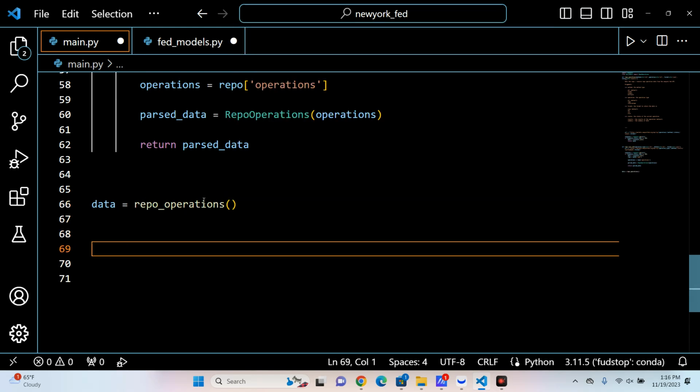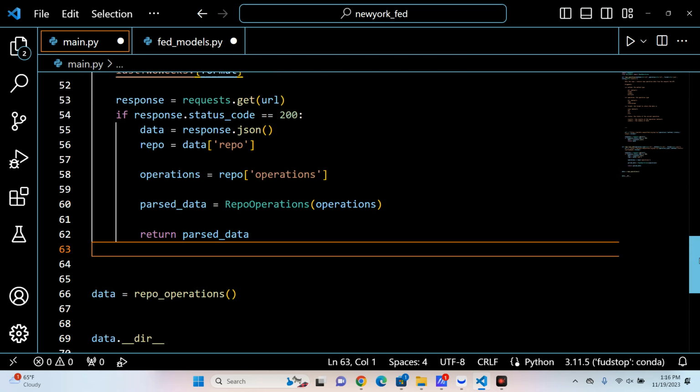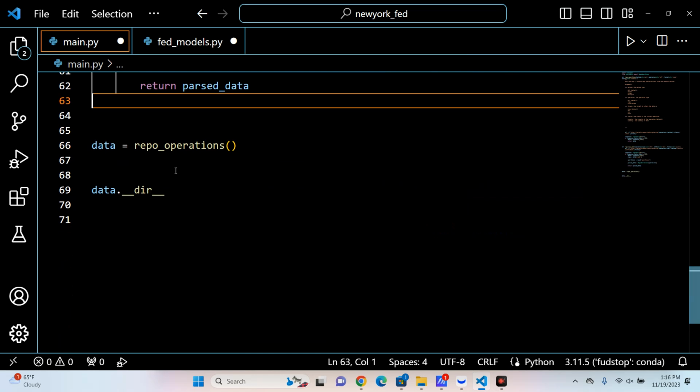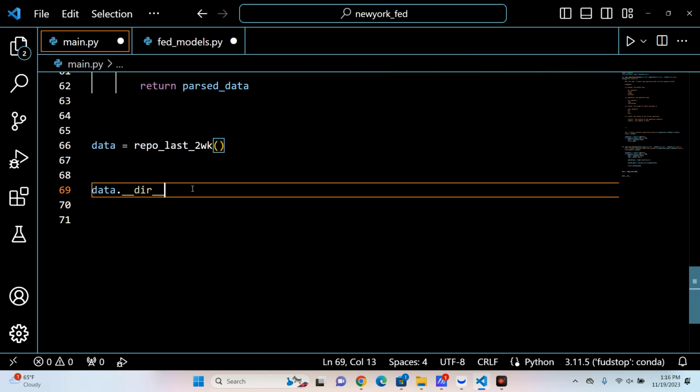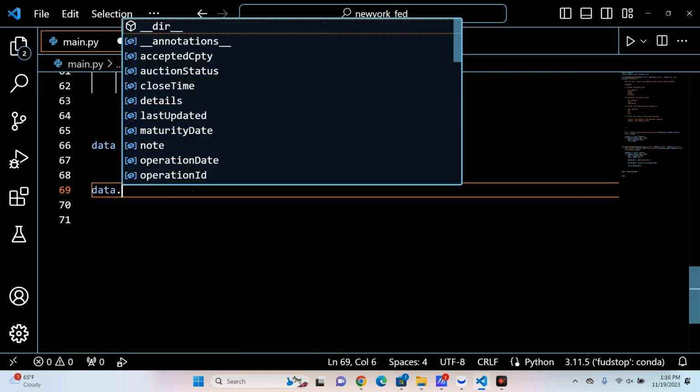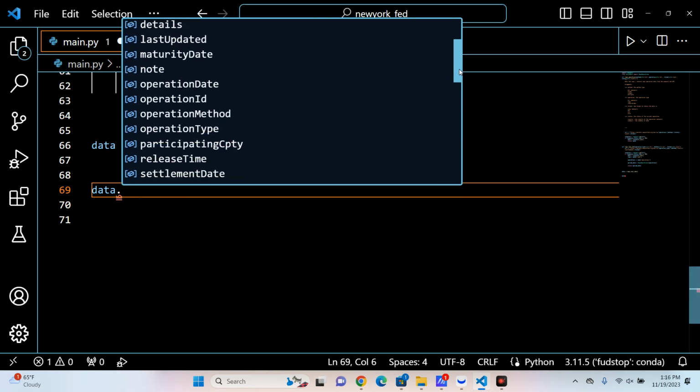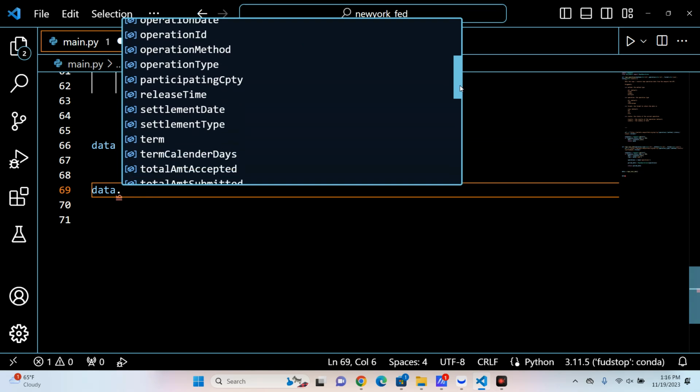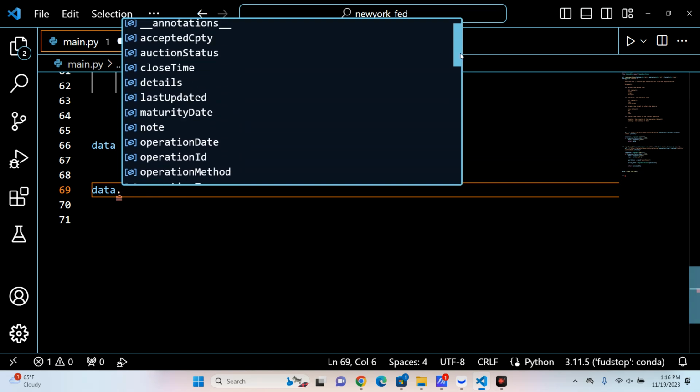Now, check this out. Whenever we use data dot, sorry about that. We need to get the repo last 2 week. Wrong function there. But whenever we use the dot now, check it out. All of the attributes are clearly listed right here. We can pick and choose whichever one we want, or we can choose all of them, because I'm about to make a data dictionary where you can utilize all of them.